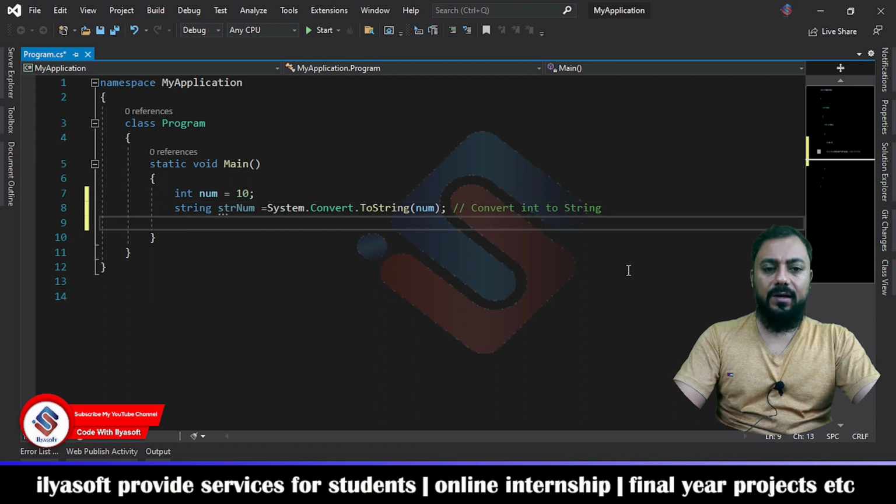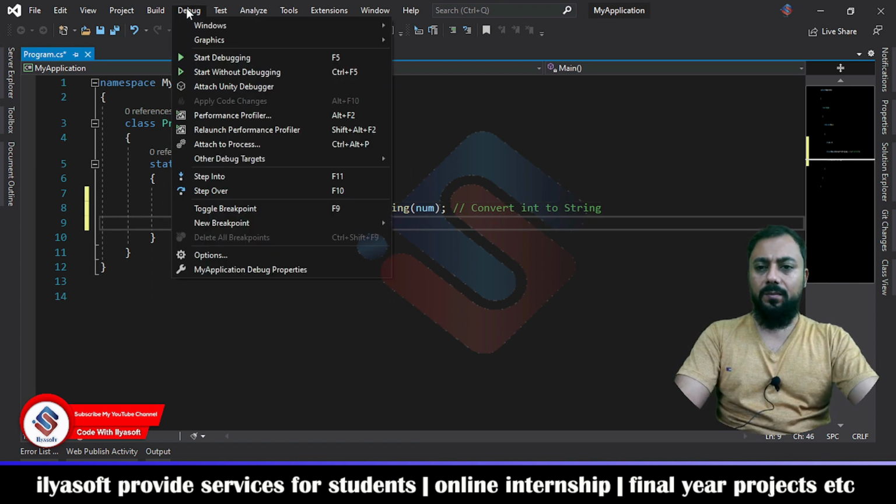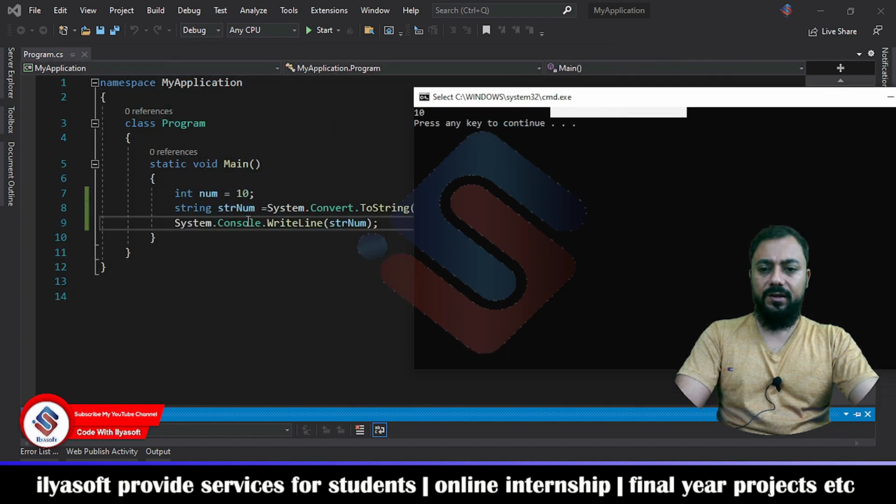So let's get the value. Now debug the application. Now the result is 10, meaning the string strNum value is 10. So the 10 data type is converted from integer to string.